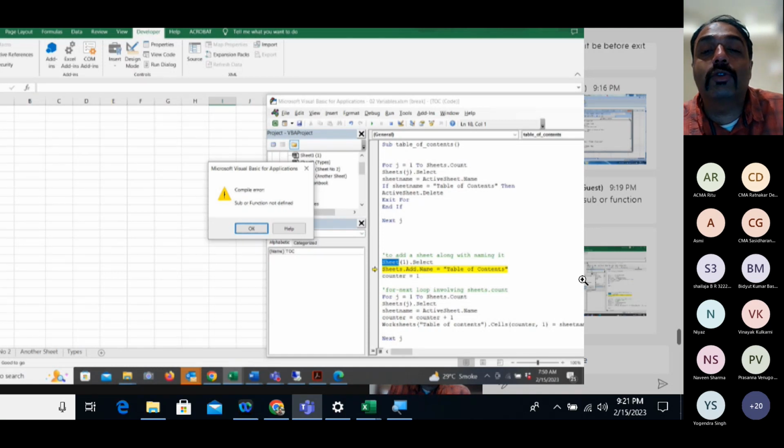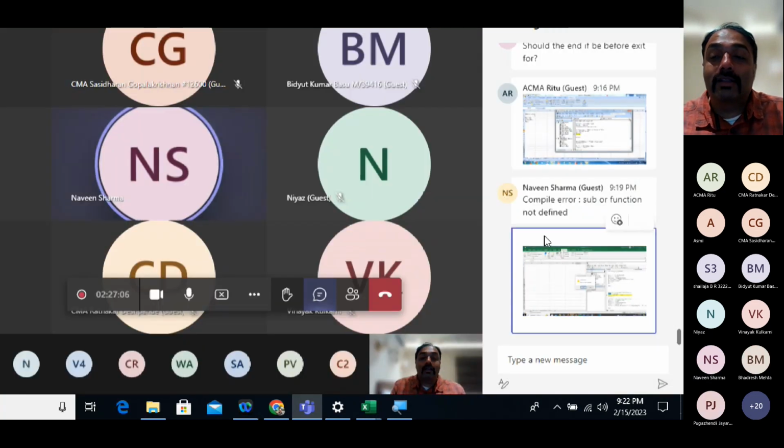You are getting this issue because the highlighted blue colored word is sheet, whereas the correct syntax is sheets, the plural. Just change it from singular to plural. Yes, change. Thank you. Okay, got it. Great.